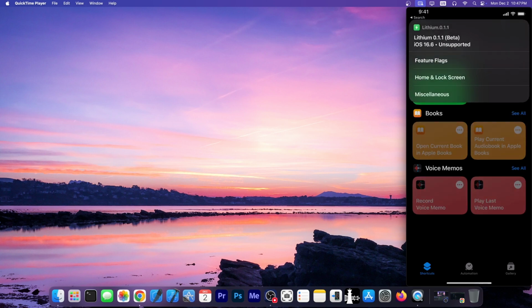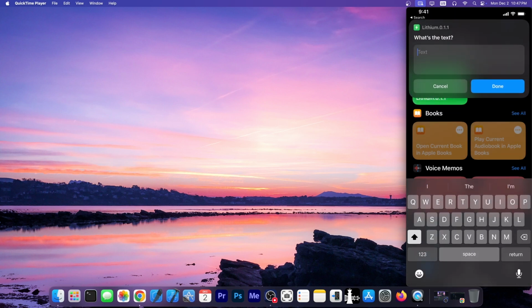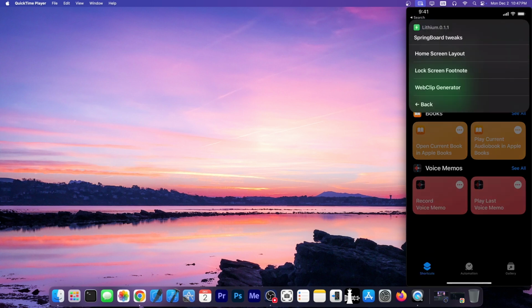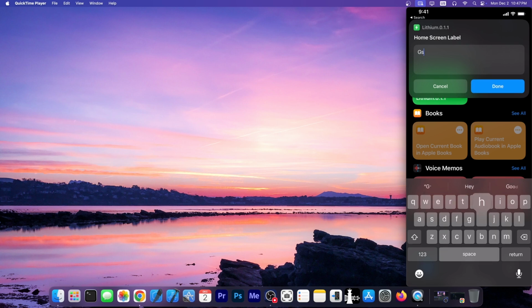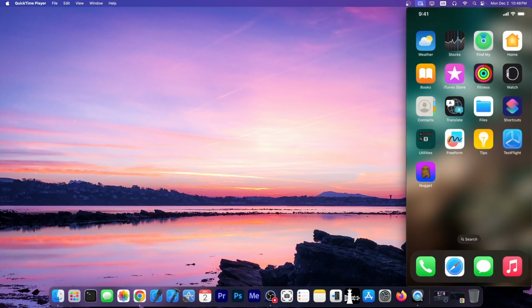Then the second option is home and lock screen, or lock screen footnote. You can set a lock screen footnote, text that you want to appear at the bottom of the lock screen when the device is locked. Pretty neat. And then here you have web clip generator. If you want to create a web clip with a label, you can actually put a URL and of course a title, even set a picture, an icon, and put it on the device and put it on the home screen over here. Pretty neat stuff.